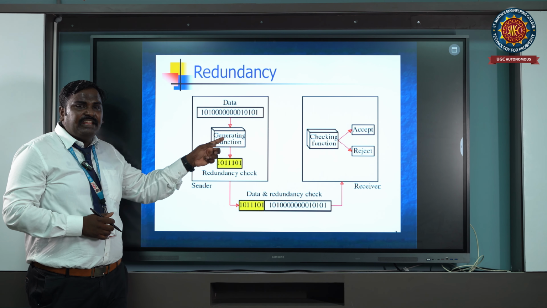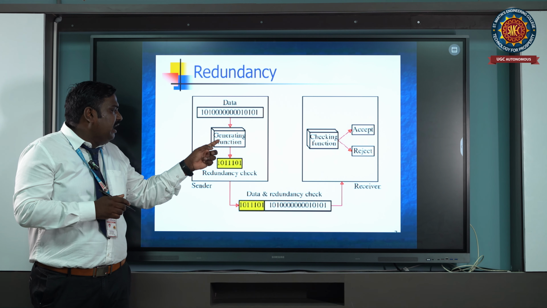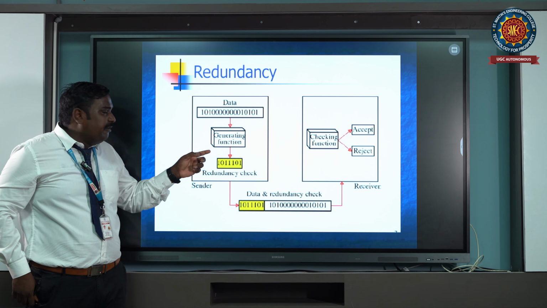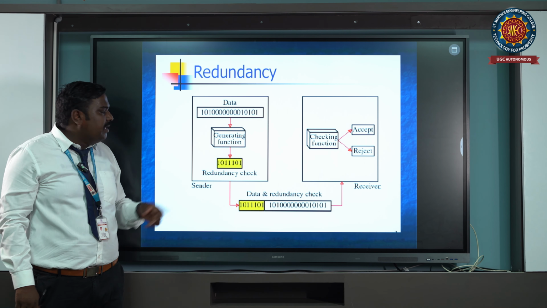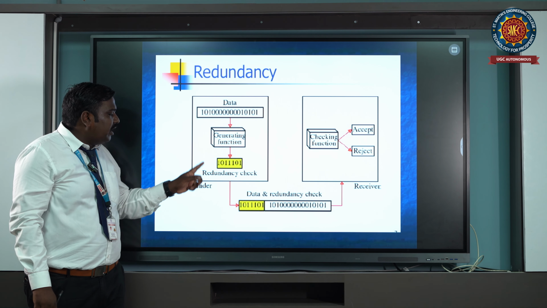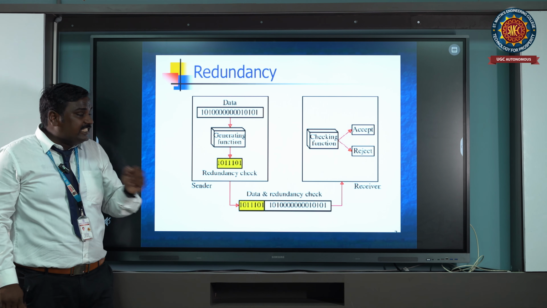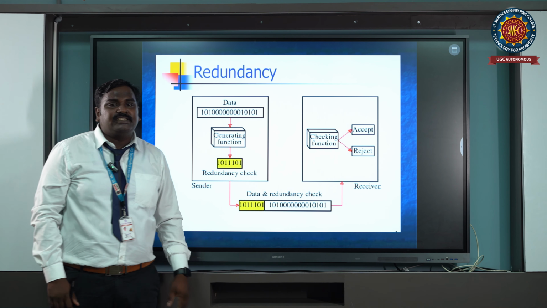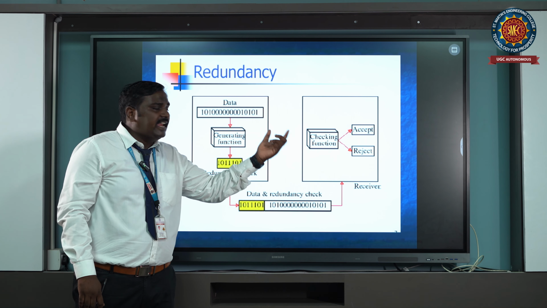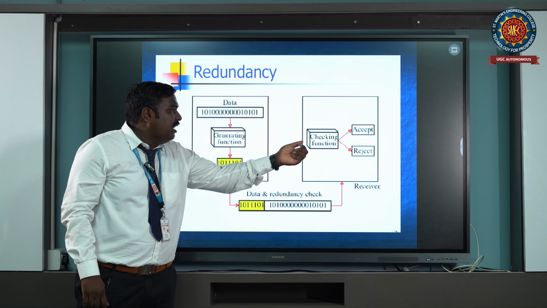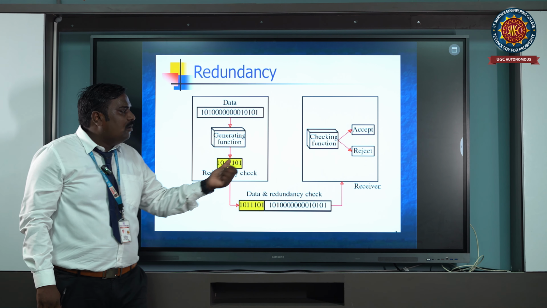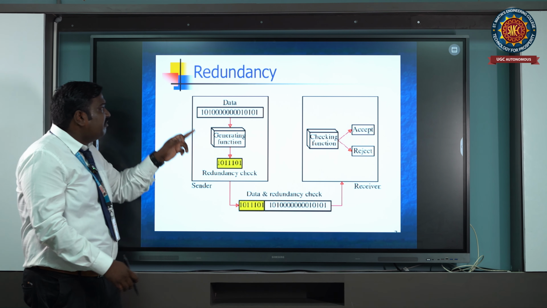Once the generating function is completed, you can use any technique. After that, it generates the parity; any one of the parities can be used. If I am taking the LRC technique, it generates the parity 1011101, so it is appended to the original data. At the receiver side, there is a checking function. In the checking function, we can use any kind of algorithm and check the result, which may be 0 or 1. If 0, it is accepted; if 1, it is rejected. This is for the redundancy.